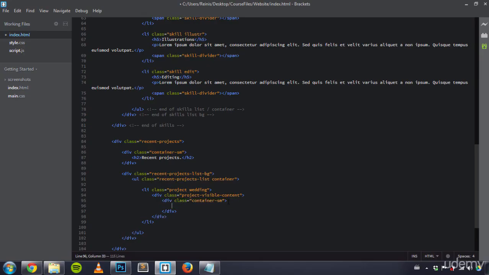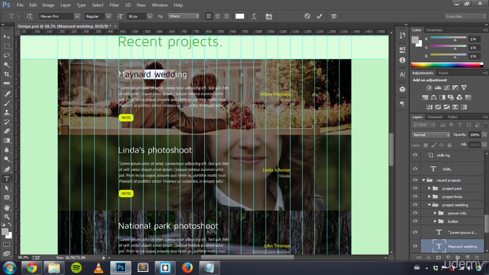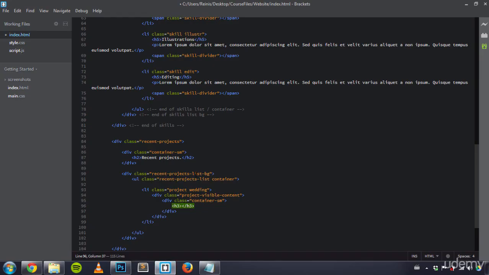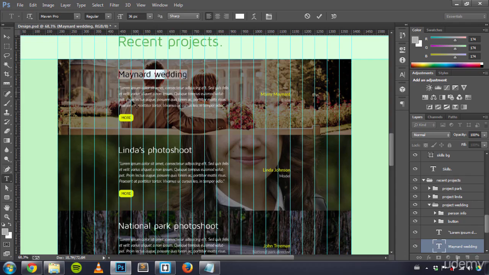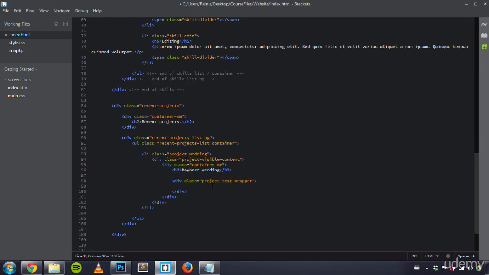Let's turn back to our HTML, and the first thing is let's place an H3 heading. Let's go to our design, highlight this text, copy it and paste it in. Then the next thing, let's place a div, give it a class, project-text-wrapper, and we're placing this because we're going to float this blockquote and this information, so we need a wrapping element for those ones. And inside of this, first of all, we'll have a blockquote.